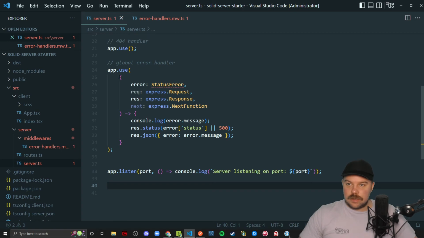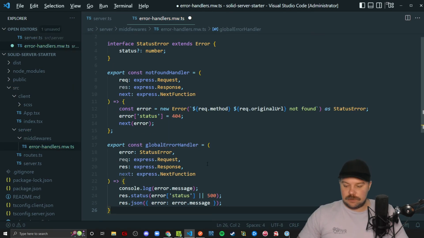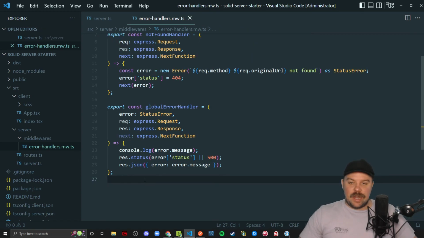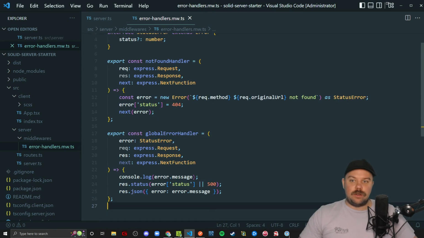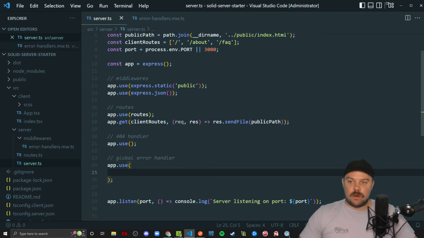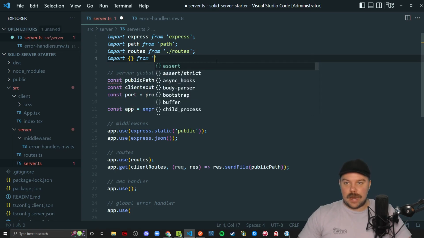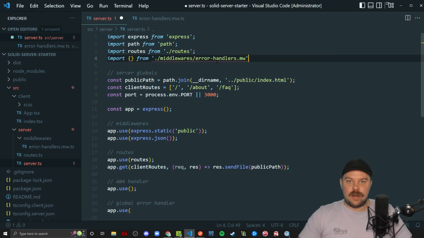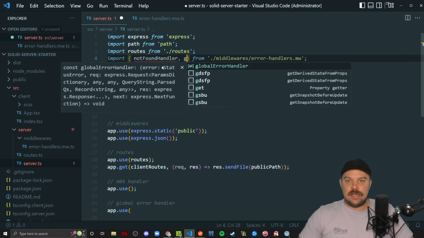And there is the function code. Cut it, paste it, and voila. We now have our two error handling middlewares sequestered to one little neat file, which we can then replace these here with an import statement to simply say import from our middlewares folder, error handlers middleware file. I need the not found handler, please, and I need the global error handler.